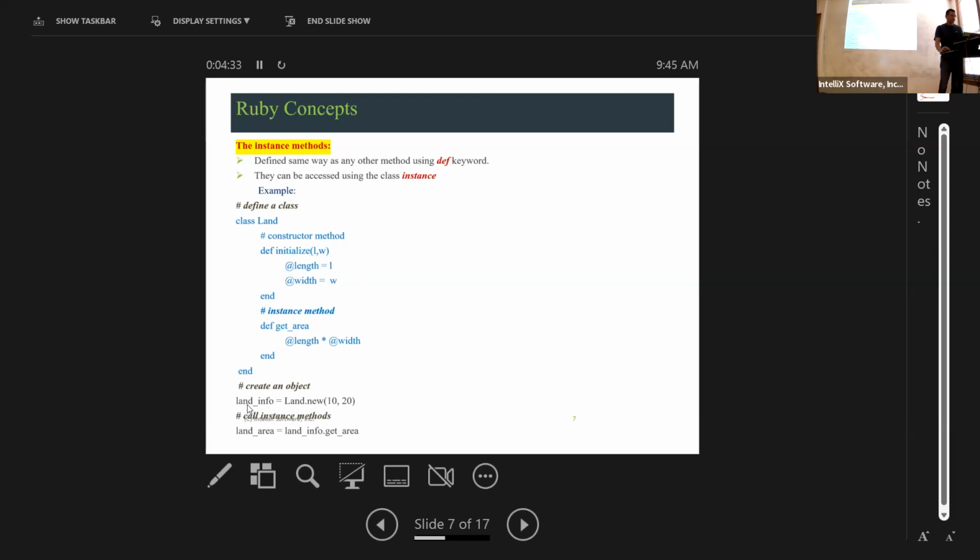Now here I'm doing land_info equals, creating the land info object instance by calling Land.new, and I'm sending 10 and 20. This is the new method, and because initialize takes two arguments, I'm sending 10 and 20 as arguments. And then I do land_area equals land_info.get_area.